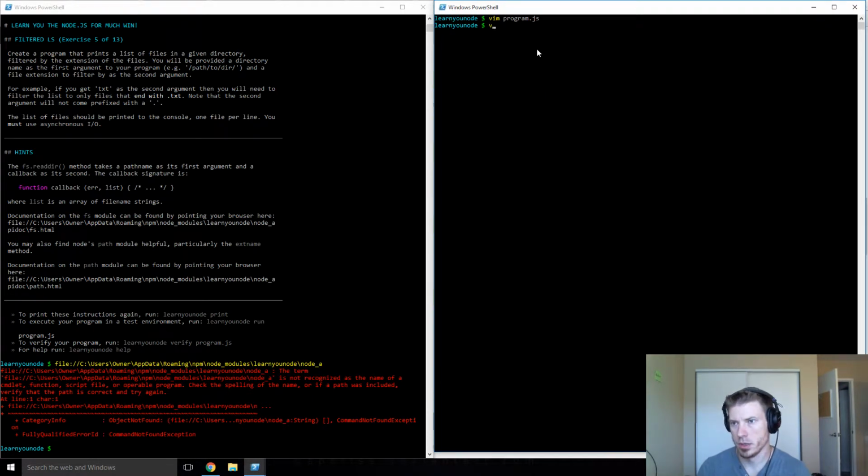Actually, let's do this. Let's vim, and what is this one called? Filtered ls. So vim filter ls.js. We're going to create a new one for this, and then we're in visual mode. That's always awesome. So var fs equals require fs.